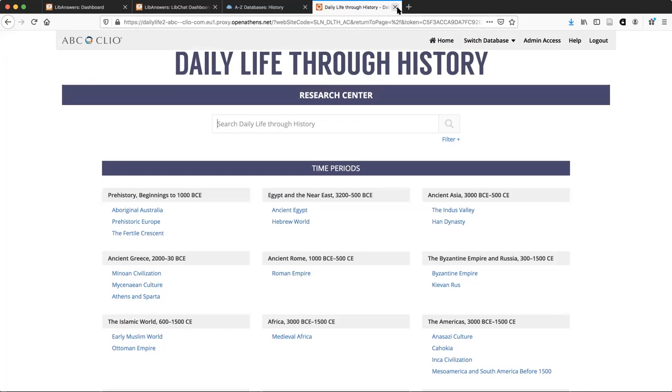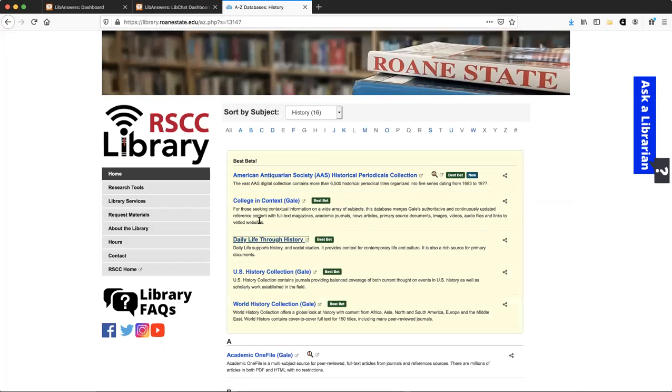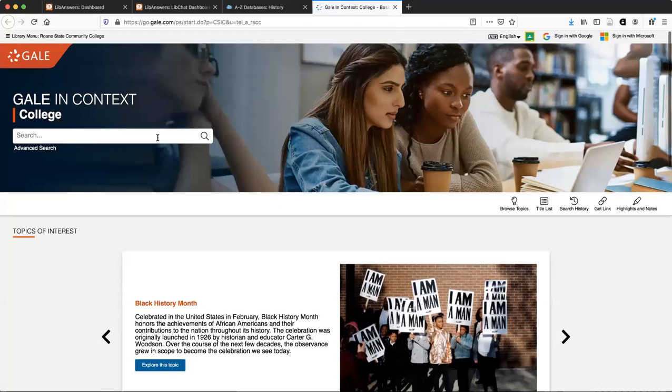I'm going to go back to the A to Z list, and I want to focus for a few minutes on College and Context, which again, both of these were not part of OneSearch. So this is why you would drill down to this level. We go to College and Context. Again, it looks totally different, but we're still trying to get to the same basic information, which is some source type needed for your assignment.